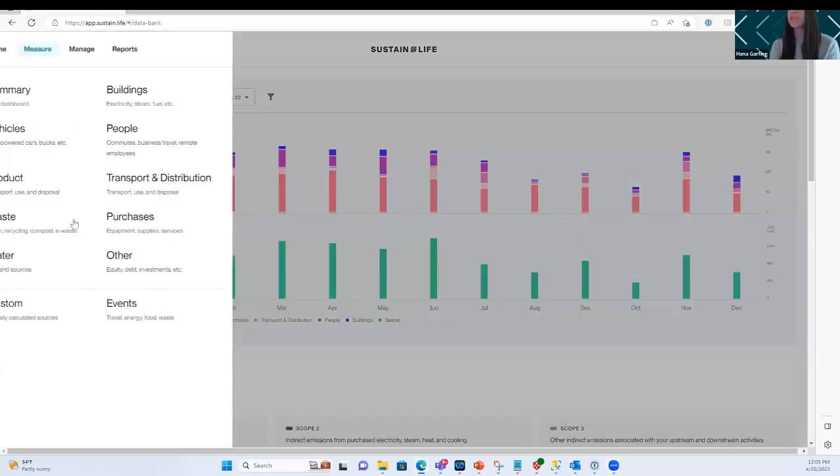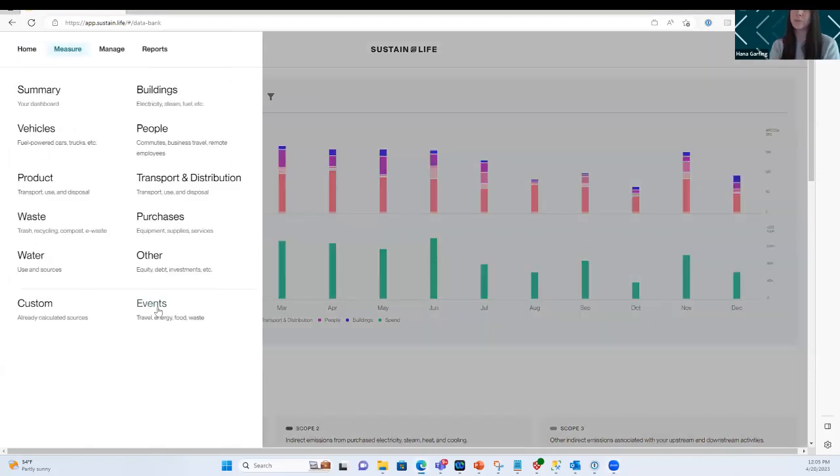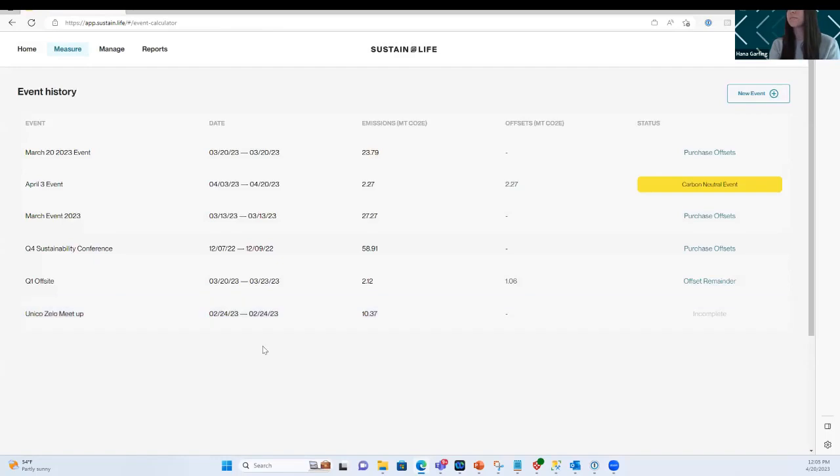If you click on the measure section, the events area is actually on the bottom right. You're going to land on an events landing page, which is just going to allow you to see your events history. So anything that you've actually already put into the application. So these are some events that I've already put in here.